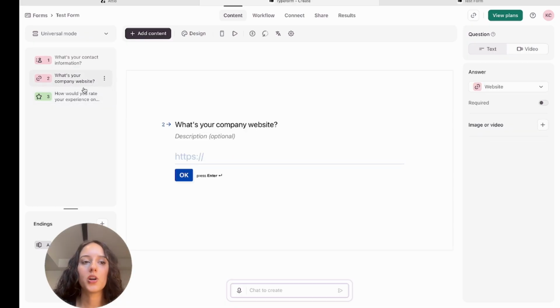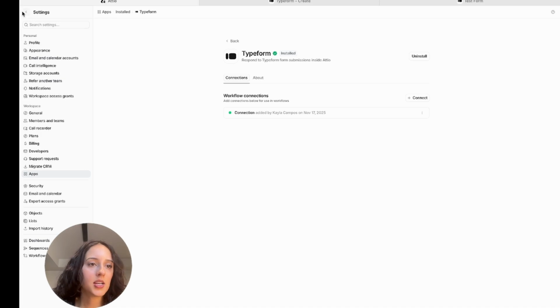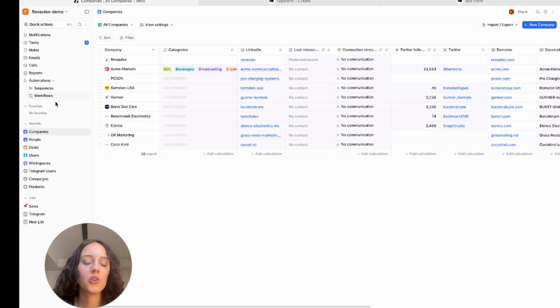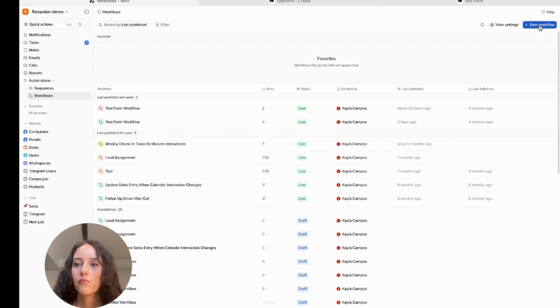If you want to collect the responses to all of your other questions in Attio, then you do need to make sure you have some attributes or fields to map those responses to. But we're just keeping it simple for this video, so I'm gonna go to workflows now, new workflow.